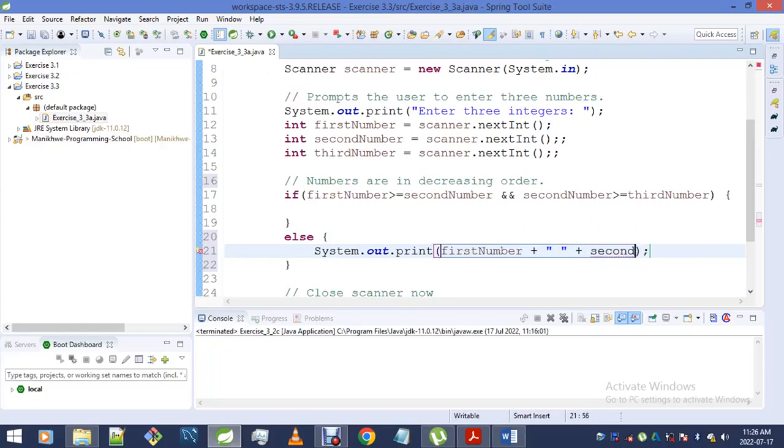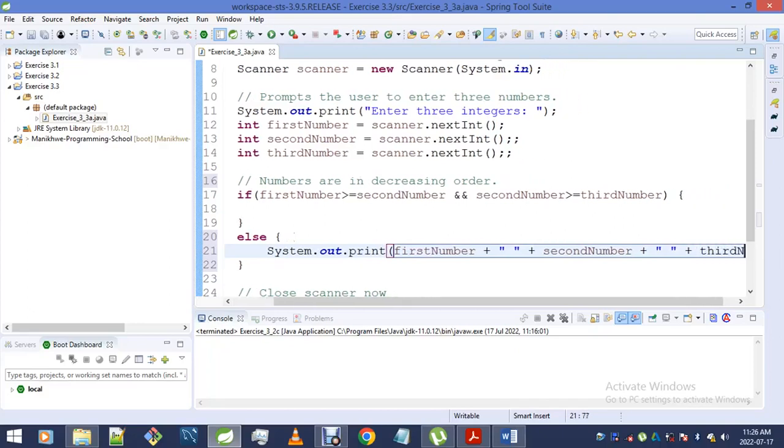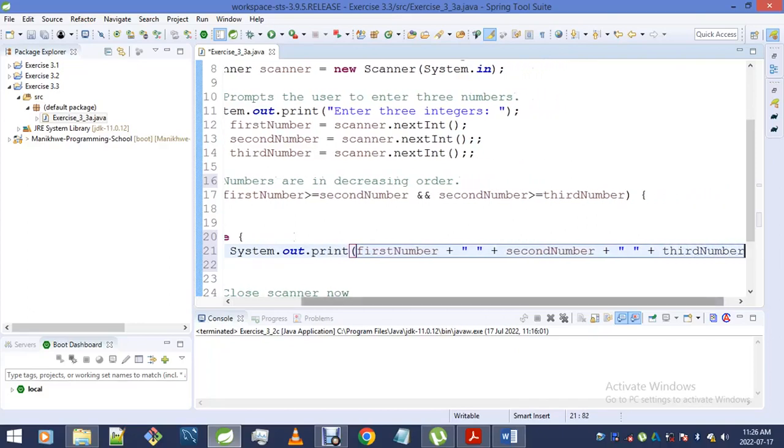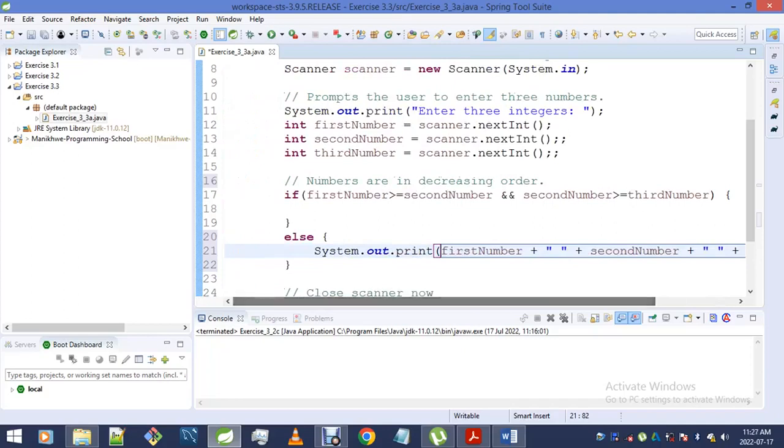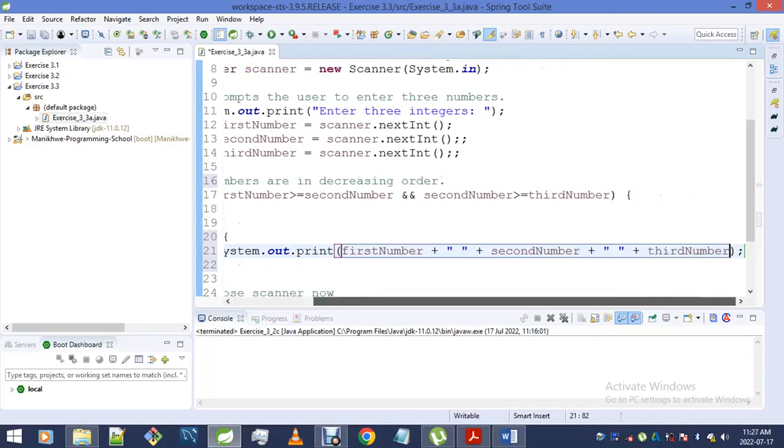Second number. Come on, here we know that our numbers are in a non-decreasing order. So there's no reason for us to even bother rearranging them. So that's why I'm displaying them in the order they were entered.